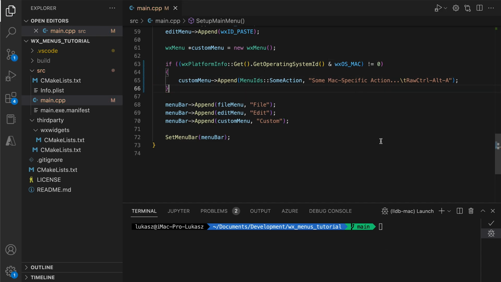But remember, RawCtrl is not a substitute for the control key on Mac. The command key is. So in most cases, you don't need to do the operating system check. If you want your menu item to use a control shortcut, just leave it as control. The framework will correctly map it to the command key on Mac, just as users expect. Reserve the RawCtrl for some rare Mac-specific actions.